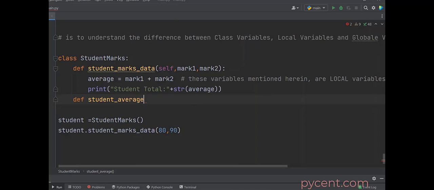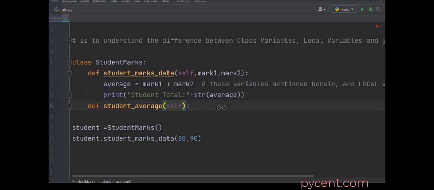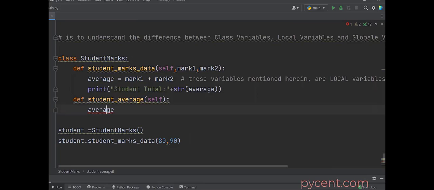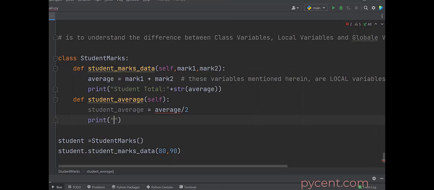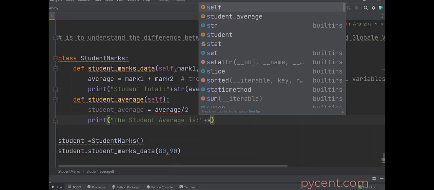Now what if I were to use this in the subsequent method? I want to write the other method, student underscore average. I'm going to have a variable here. I'm going to say student underscore average is equal to, I'm going to utilize this variable which I have used, average divided by 2, and then I'm going to print this out. Print the student average is plus str of student average.